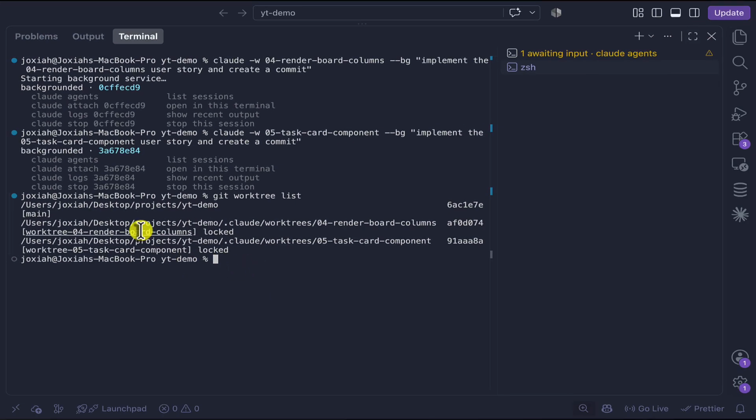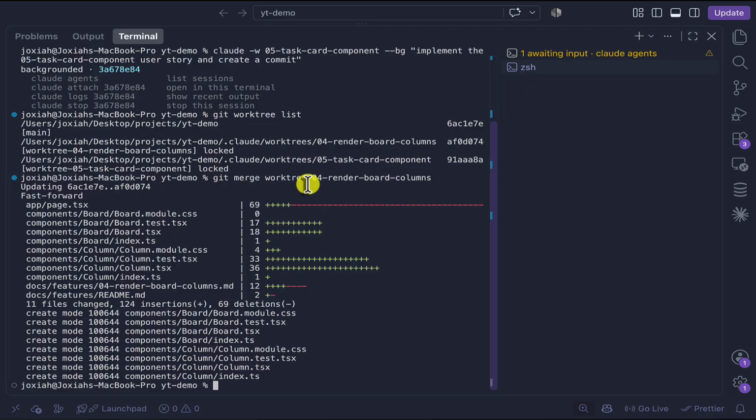All right, so let's merge the worktrees back into our main branch. So to merge them, I'll just run git merge, and I'll copy this. This is the worktree name. I'll just run this. Great, so we've merged that. Let's merge the second one.